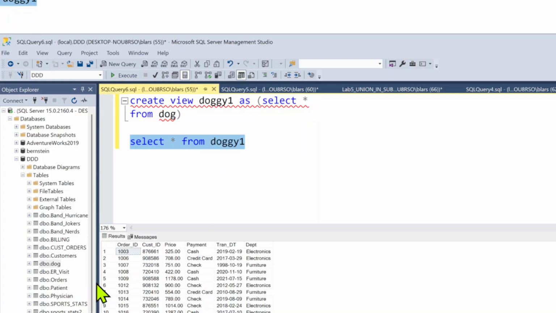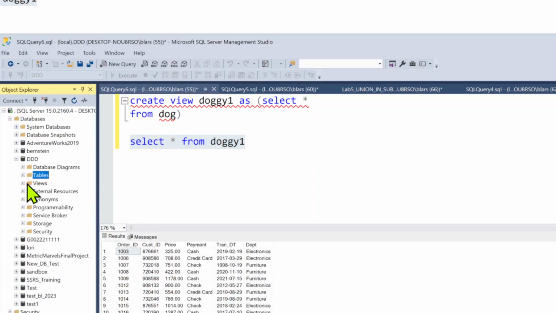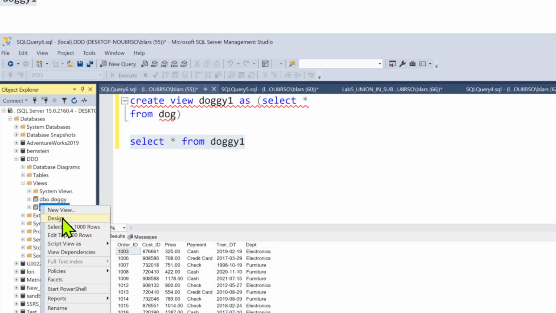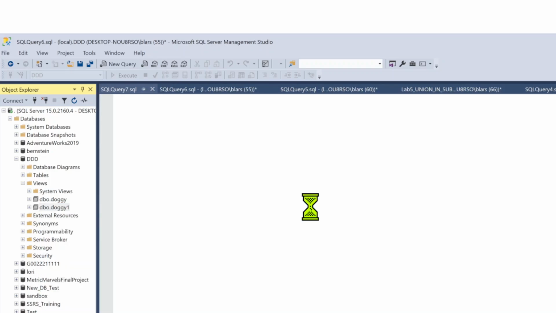So it works as a view. Now you can find your views down here. When you're looking at your database, you'll see under tables, this thing called views. If you look in there, there's the views. Now here's the cool thing about views in here: you can right click on them and hit script view as create to, new window, and you'll see how the view was created.